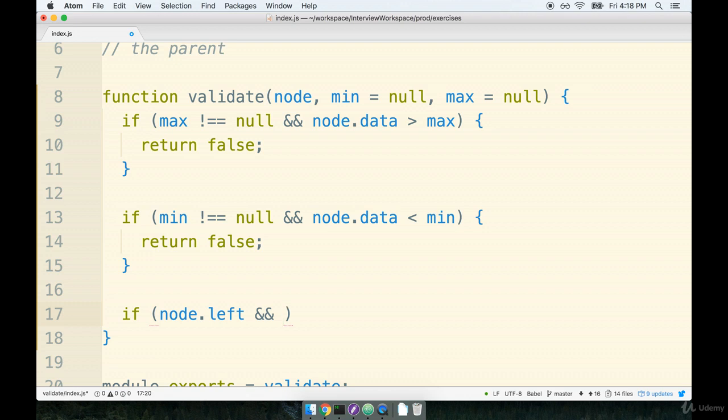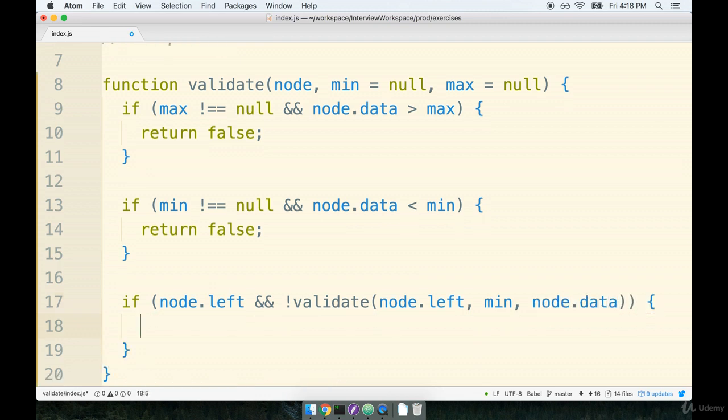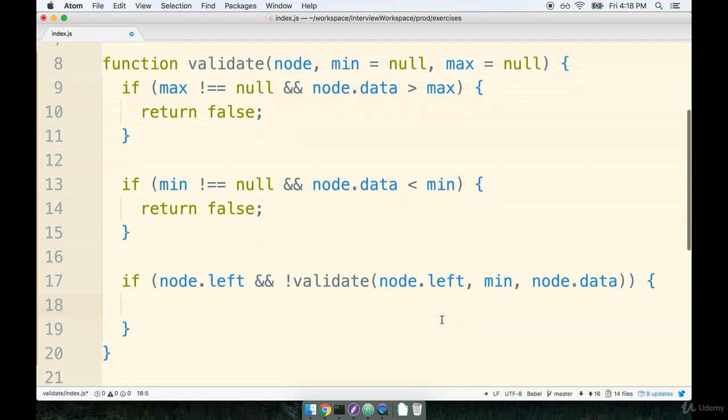If calling validate with the node on the left and some minimum value, and then a maximum value of the current node's data, if this right here returns false. So if this right here returns false, we are going to flip it with the exclamation, and that will turn it into a true value. So in other words, if there's a node on the left and calling validate with the node on the left with these new bounds right here returns false, then something really went wrong, and again, we need to return false.